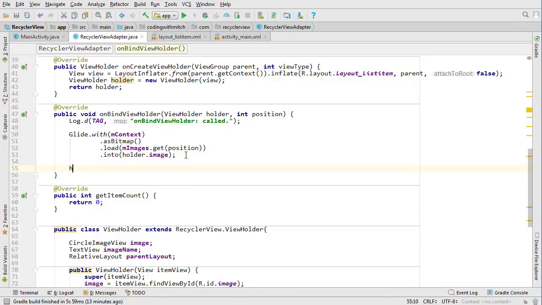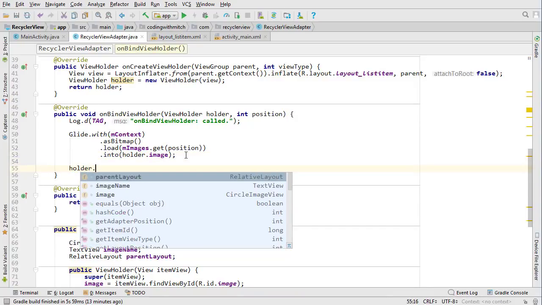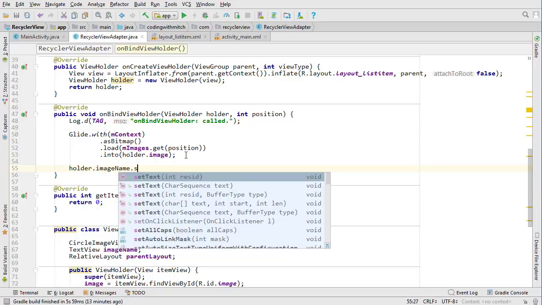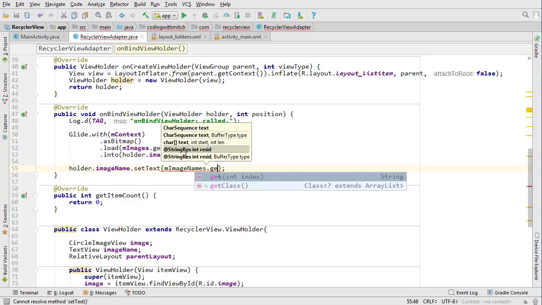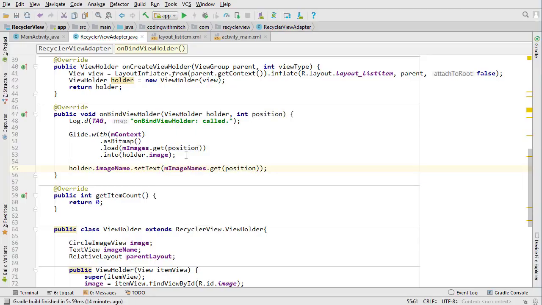Okay, so then next we want to use our view holder and set the image name. So just do imageName.setText, and this is going to be imageNames.get(position), and that's it.